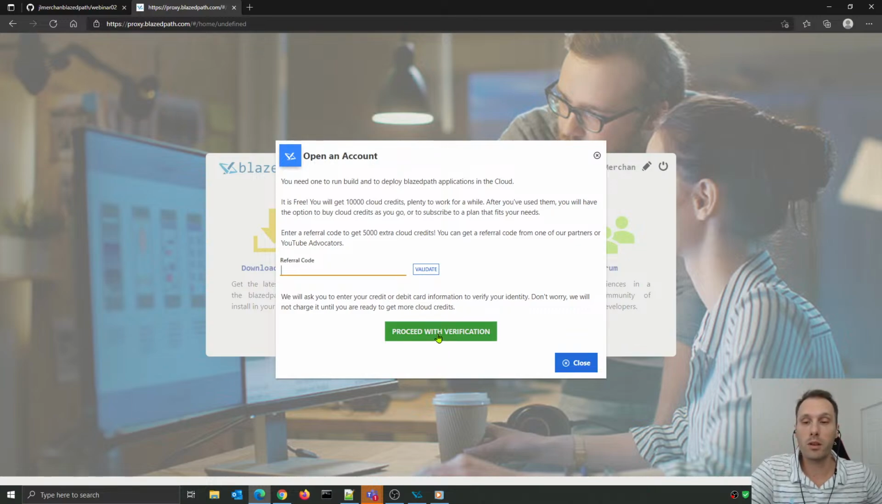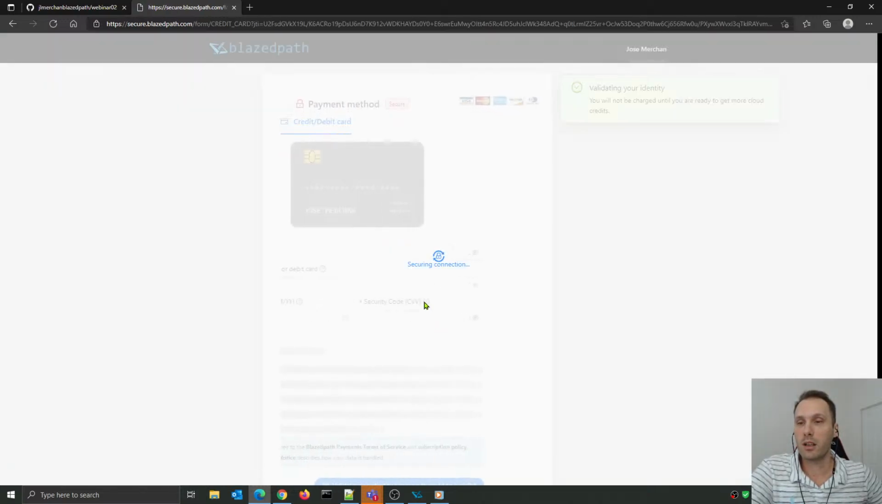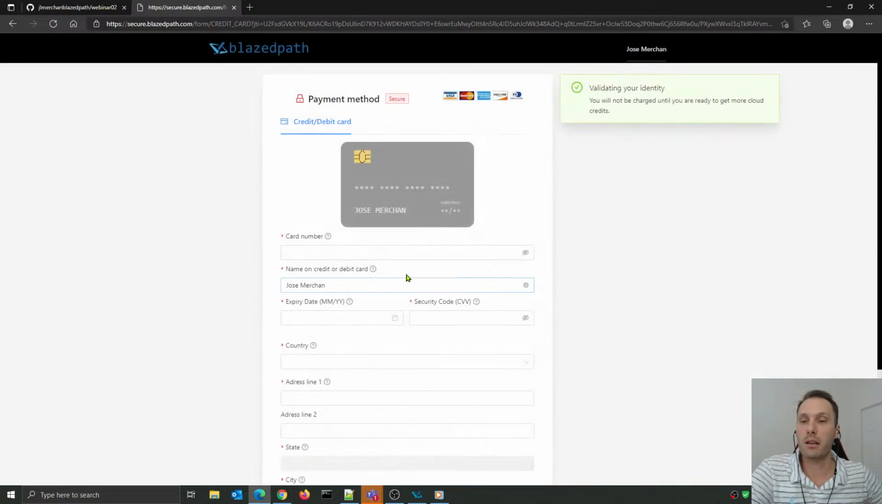So I'm going to proceed with the verification, and it will take me to a page to add the credit card information. We do ask for the credit card information because you get so many cloud credits with a new account. We use this authentication step to ensure that there are no duplicate accounts.